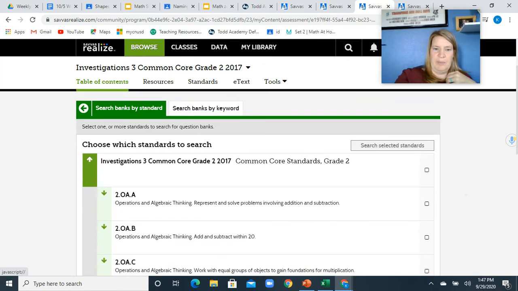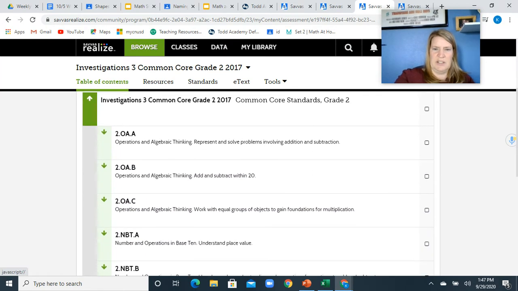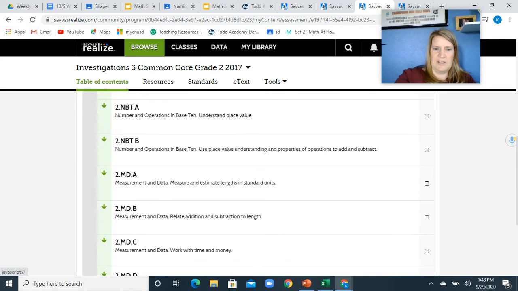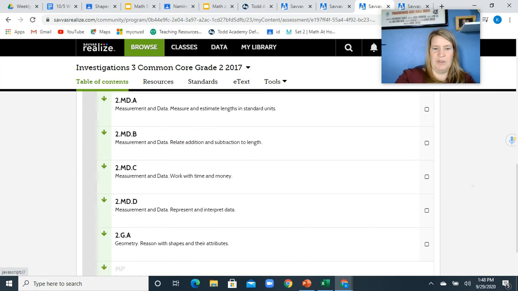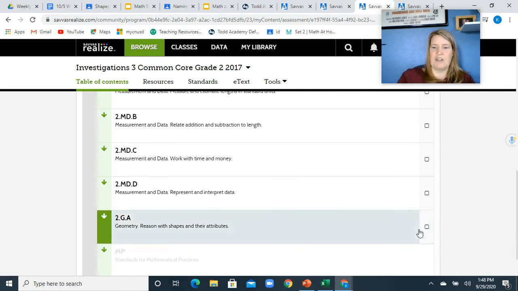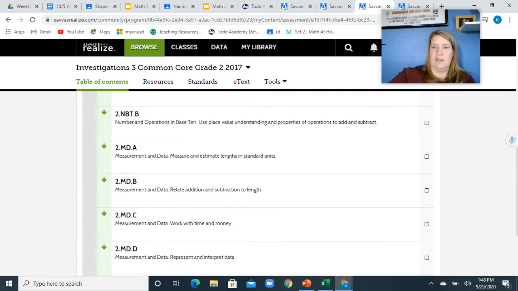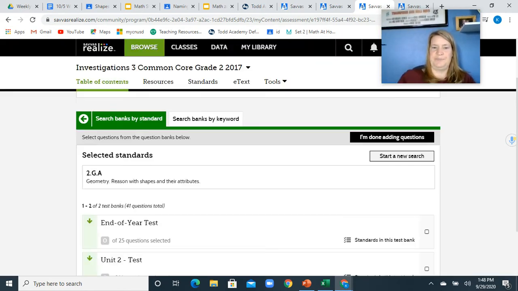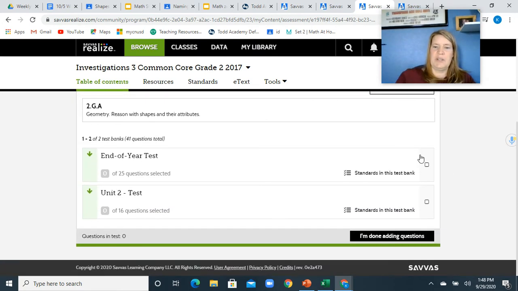So let's see, you can pick any standard you want, obviously. Since I'm doing patterns, I'm looking for that one. Time and money, if you want to throw in some coins. Here's my shapes and their attributes, so I'm going to click that. And then from there, search selected standards. And now it's going to show me all the places I can get this. So I'm just going to pick the Unit 2 test. I want to search out of there.